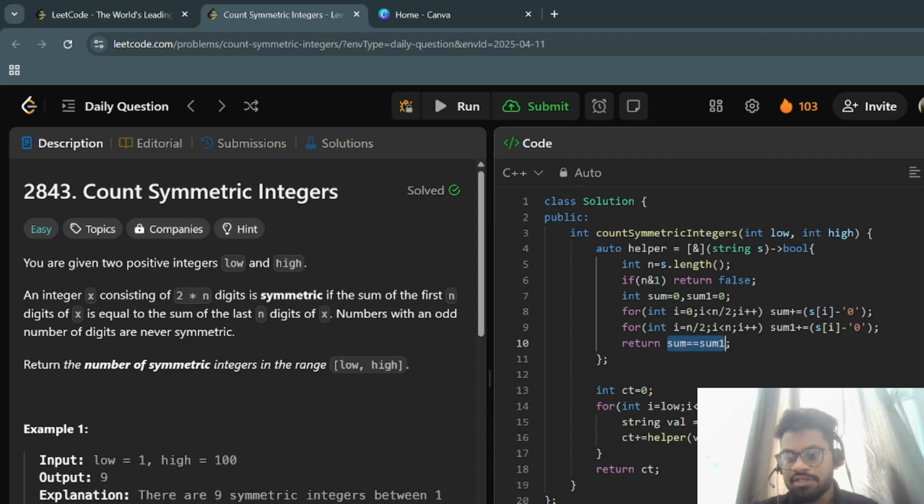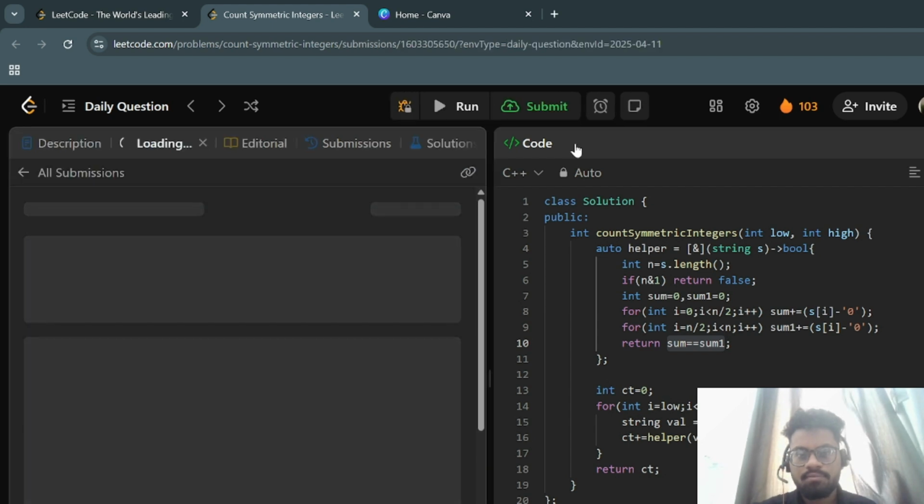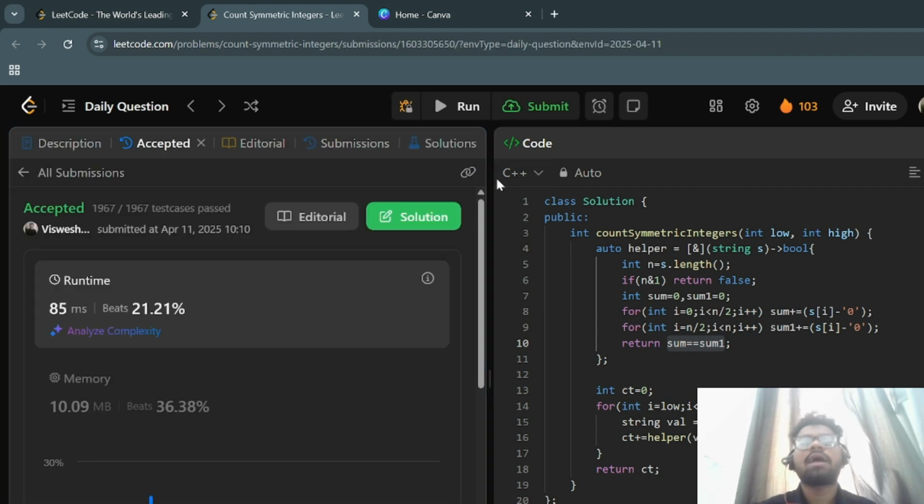If this boolean value is true, it will return 1. If the boolean value is false, it will return 0. So we're just comparing sum with sum1. If both are equal, it is a symmetric integer. If not, then it is not a symmetric integer. Then just submit the code. Voila, it's submitted.